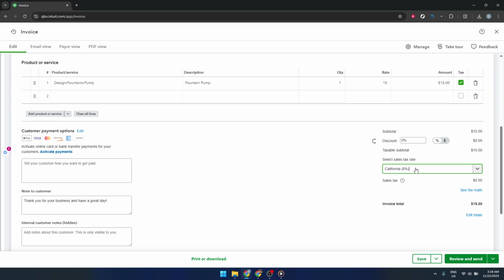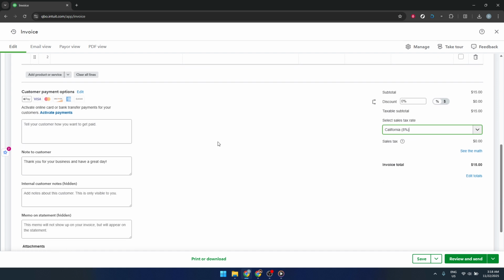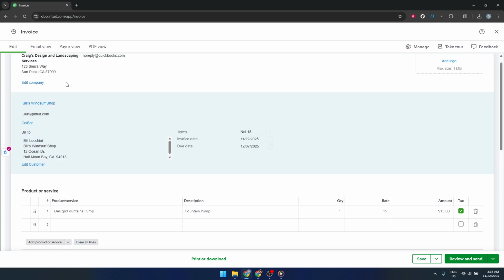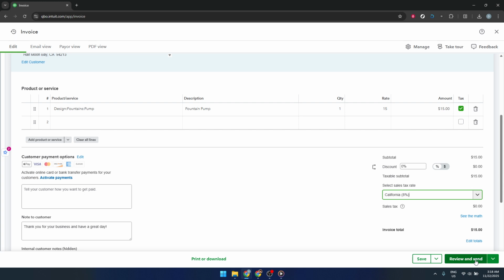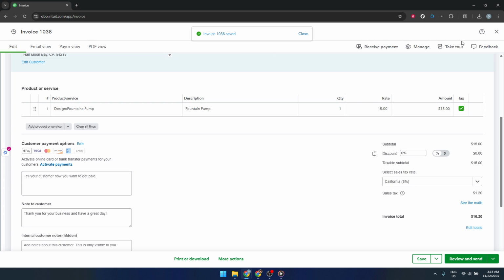Before you finish, take a moment to review everything: the customer name, dates, items, amounts, and taxes if applicable. When you're happy with it, you can either choose Save and Close to store the invoice without sending it, or Send and Save to email it directly to your customer and keep a record in QuickBooks at the same time. Now let's look at how to receive a payment against that invoice.